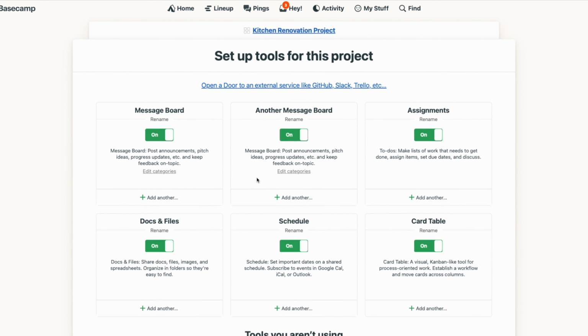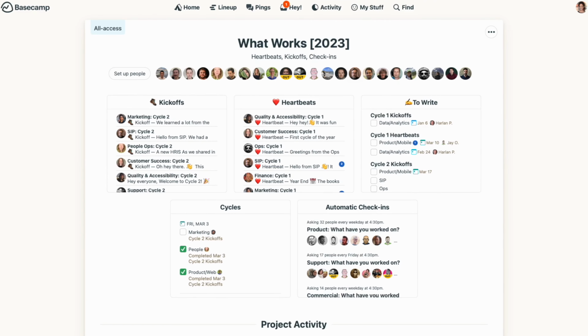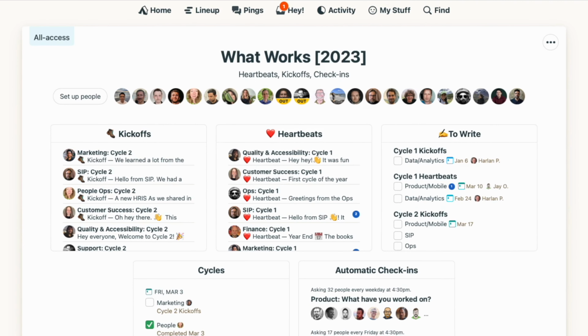Now, when you have 2 of the same types of tools in a project, the naming of each tool becomes even more important. What you call that tool will help people inside the project know how to use it. Let's take duplicate message boards, for example. Here at Basecamp, we have a project called What Works, and it's the place where everyone in the entire company reports on what they're working on.